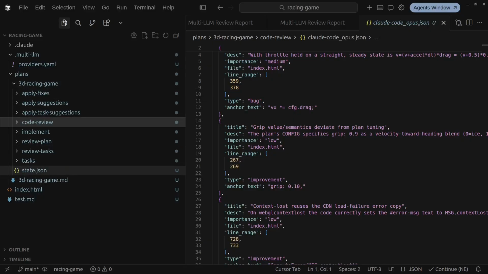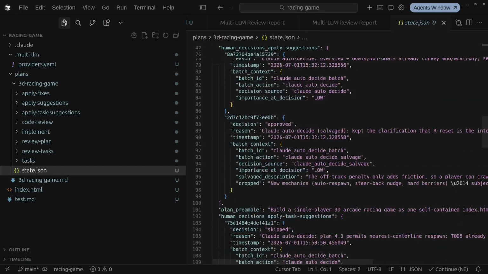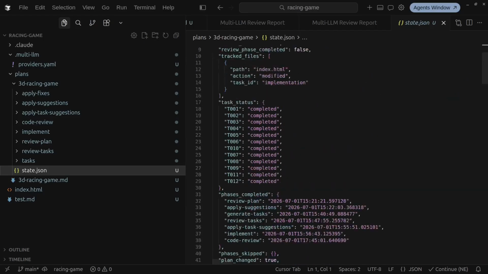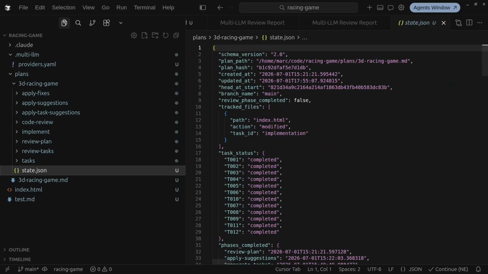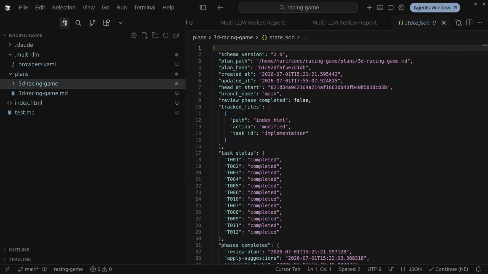And as you can see here, we have a state file that details all what's been applied, which phases have been completed. It keeps a record of what we've done so far, so we can go back to it if we want.